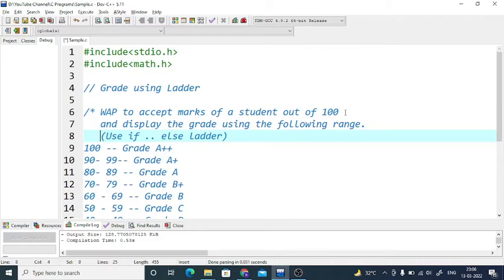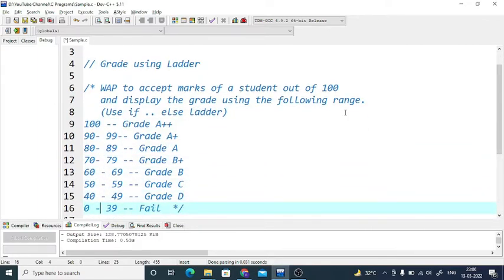So what is the question here? We'll be accepting marks of a student out of 100 and will display the grade using the following given range. We specifically stress upon using if-else ladder here. If the student gets 100, it's grade A++. Anything between 90 to 99, both inclusive, grade A+. 80 to 89, A, then B+, then B, then C, then D, and if it is less than 40, then it is obviously fail. This range could vary, obviously, based on the question that is being given.